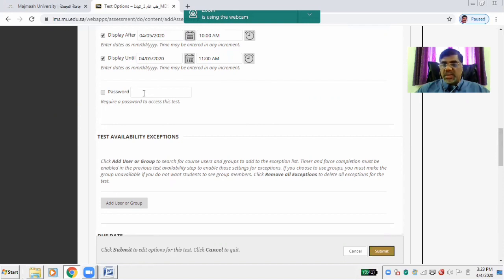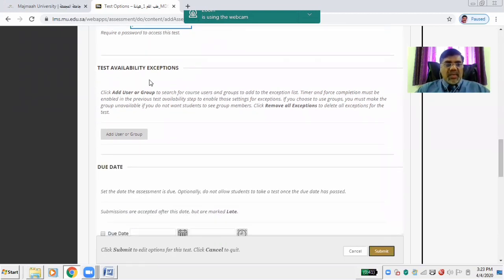But for us, it is not useful. Why? Because the student has already entered Blackboard using his university ID, so we don't need to put a password. Next is test availability: to whom you are planning to give this test.